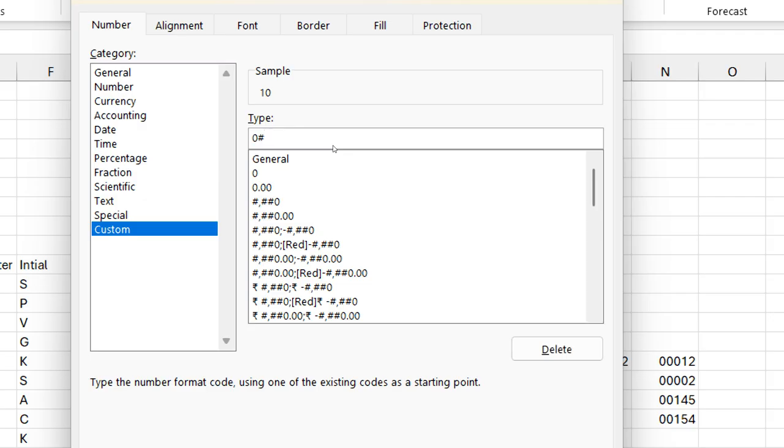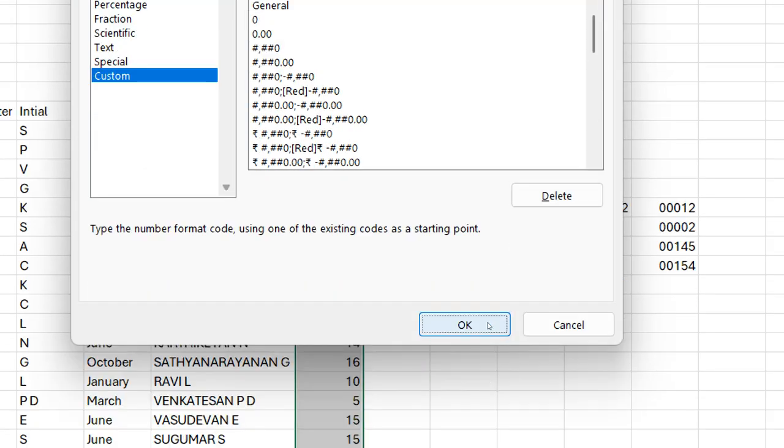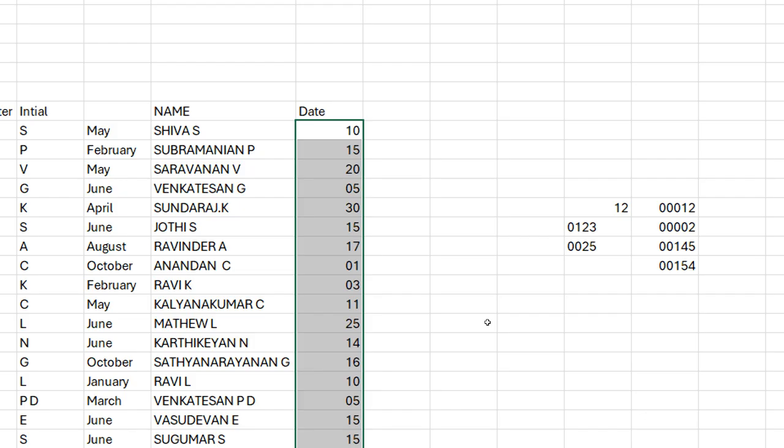Okay. We got a 0 prefixed before a number. 10, 15, 20, 05, 30, 15, 17, 01, 03. I selected the entire column, then Control 1, 0, hash. Because I want 2 digits. It is not showing.